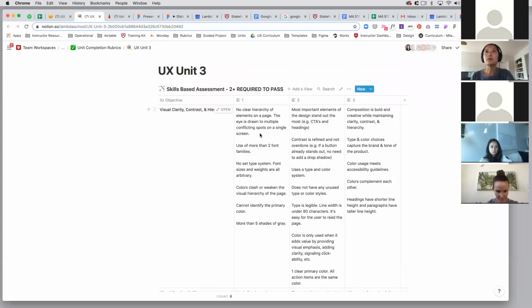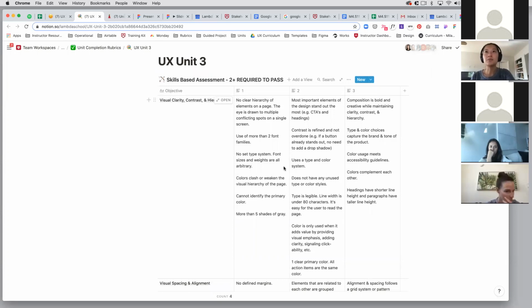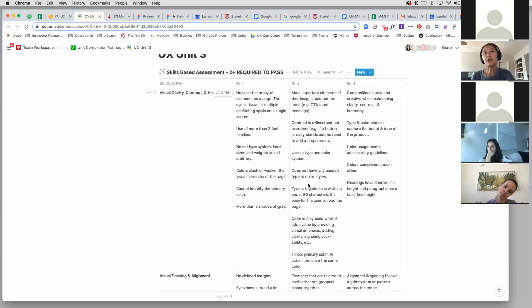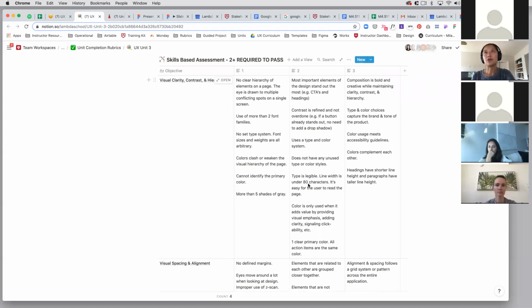For level 1, we'll take a look at that as well. That is going to represent no clear hierarchy of elements on a page. The eye is drawn to multiple conflicting spots on a single page. So thinking back to our lesson around saccades, if it's really hard to direct your attention to one piece, chances are you probably need to go ahead and adjust that so that the user can remain focused. Use of more than 2 font families. No set type system, font sizes and weights are all arbitrary. Colors clash or weaken the visual hierarchy of the page. Can't identify the primary color, and there's more than 5 shades of gray.